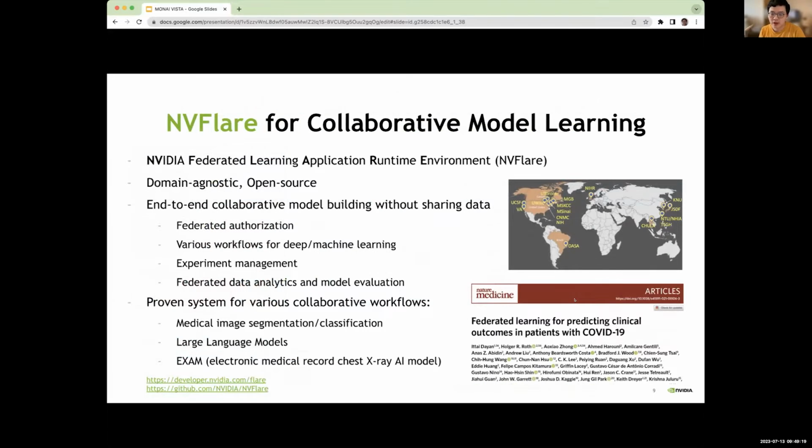In terms of collaborative model learning, as Holger mentioned earlier, NVFlare could be the underlying engine driving the overall learning process. It comes with capabilities such as authorization and experiment management. These kinds of features will address many of the practical concerns for the training process.